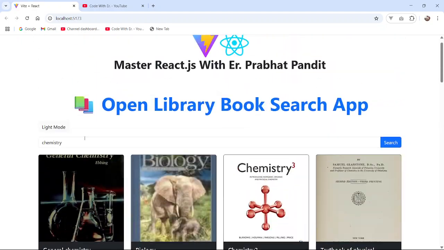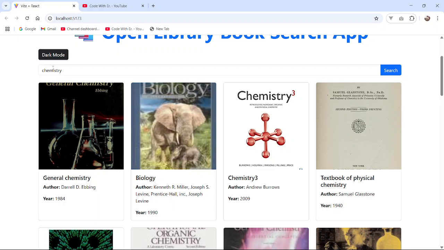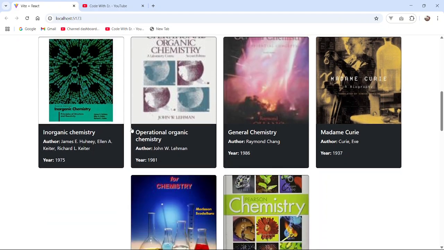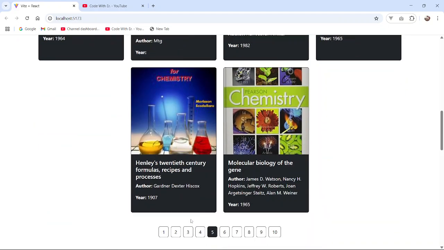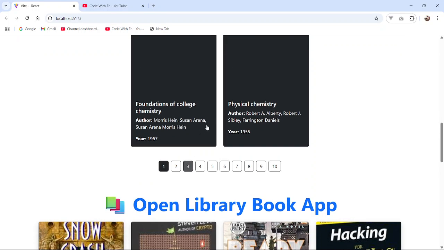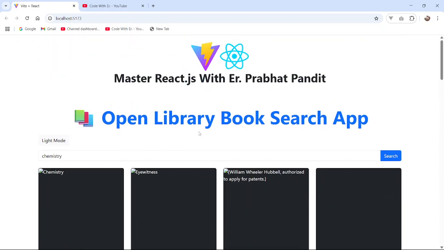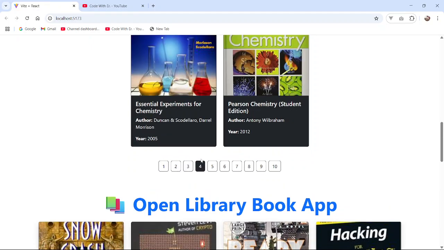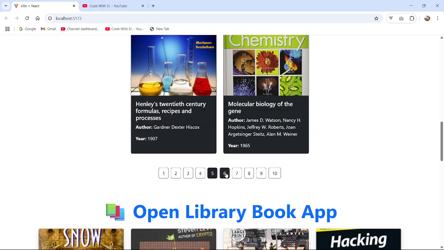Okay, so we can apply the light mode here, and we can apply the dark mode as well in the book search app. You can see here, we can see each and everything, like dark mode on each and every other page as well. So you can see dark mode is still applied.